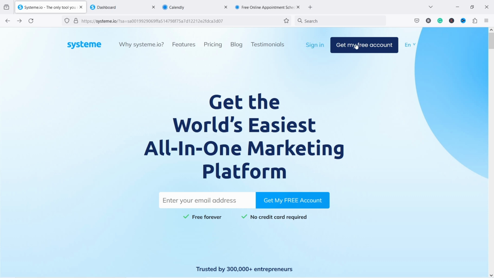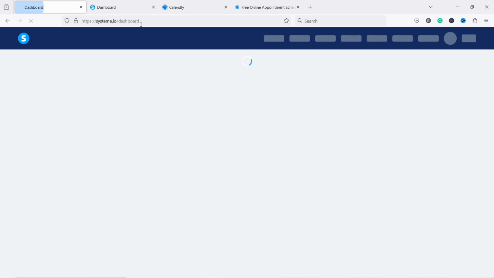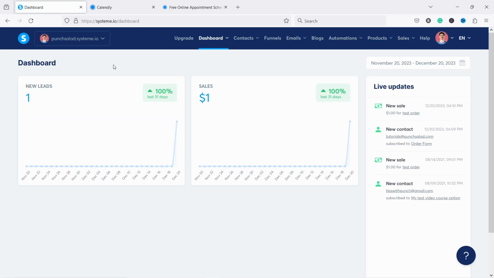You can get my free account from here. It's free forever and there's no credit card required. So you can do pretty much everything you need with just the free account. I already have an account, so I'll just sign in. There you go. If you're completely new to Systeme.io, then you will probably not see all this stuff. This is my test account, so there'll be some information here already.